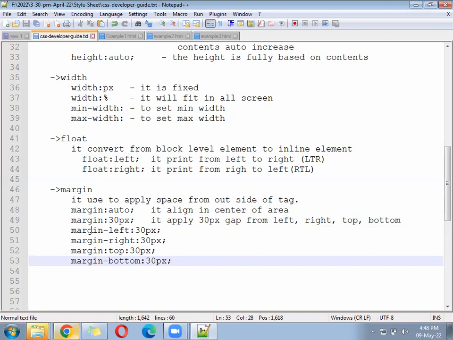Now come to the same file, example 3 only. We will apply the margin property. This margin property, margin 30 pixel. We'll see how it works.